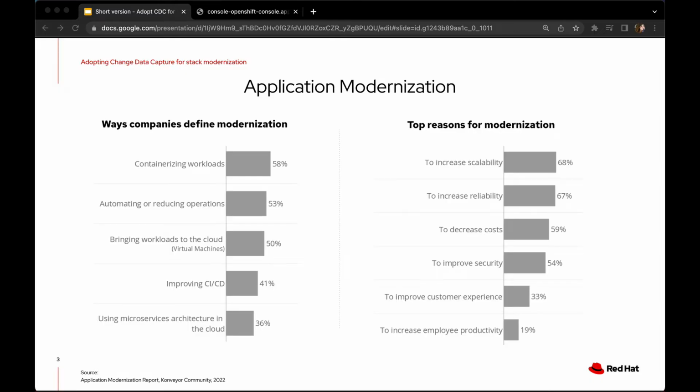First of all, we should notice that companies have different concepts about what it means to modernize their technology stack. You can see as the top 3 concepts that customers categorize modernization as the need of containerizing their workloads, automating their operations, and bringing their workloads to the cloud. Also, the top reasons for them to modernize their stack is to increase scalability and reliability.